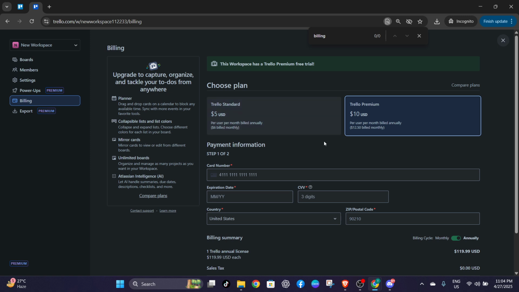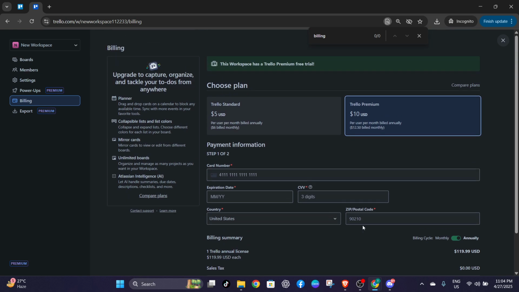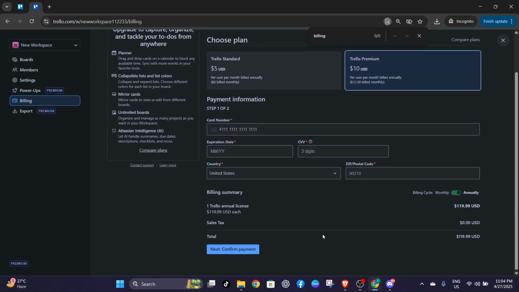Scroll down to the bottom of the billing page. Here you'll find the Cancel button, which is your key to unsubscribing from Trello Premium. Don't hesitate, just click on that and you'll start the cancellation process.